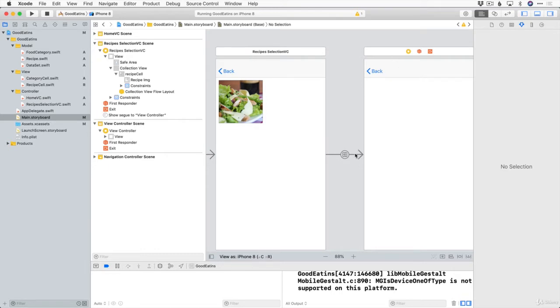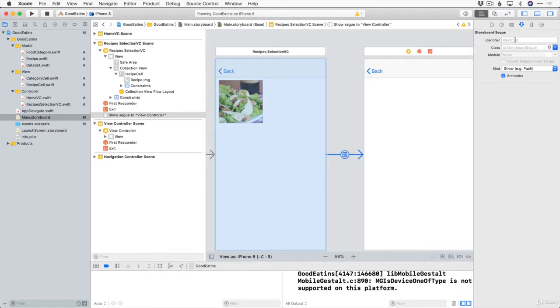And let's go ahead and give our segue an identifier right now. And let's name that recipe selection. Okay.